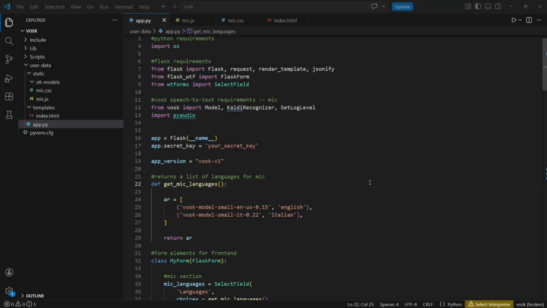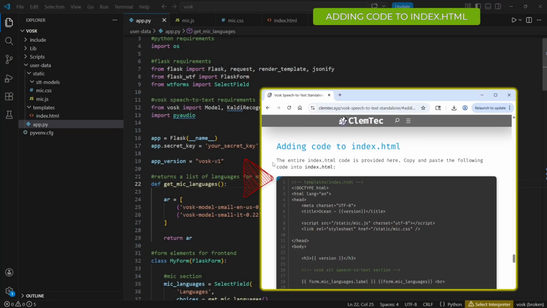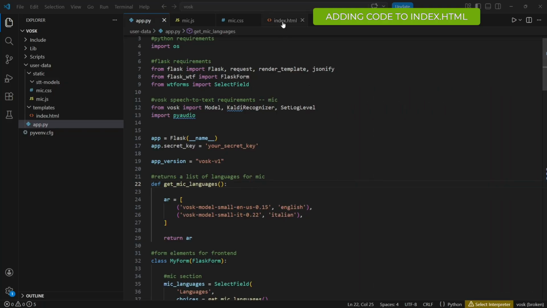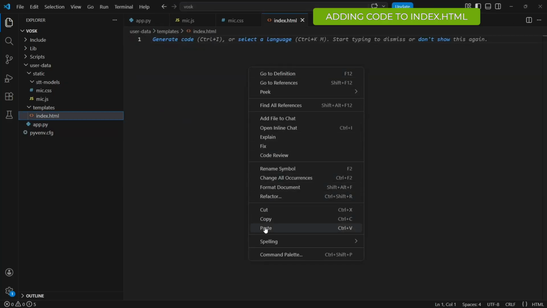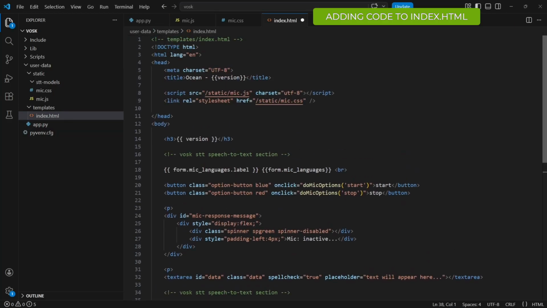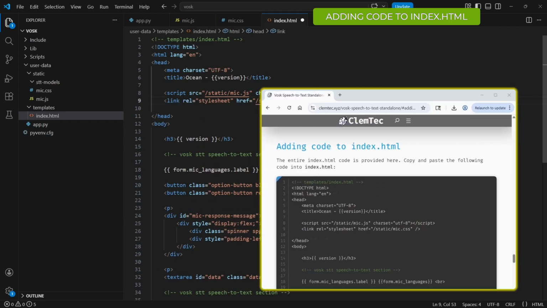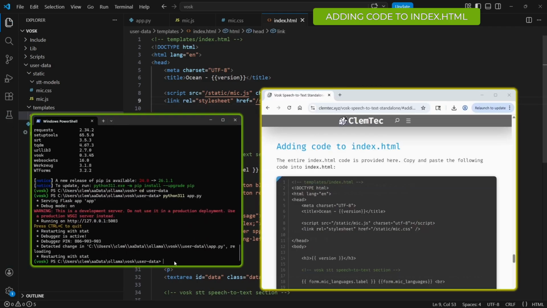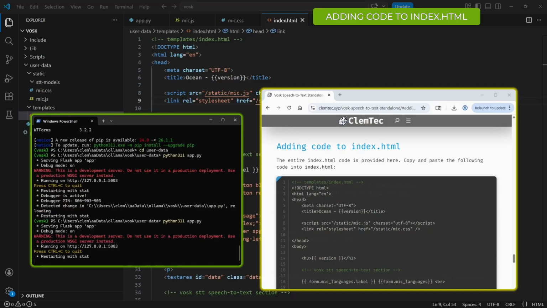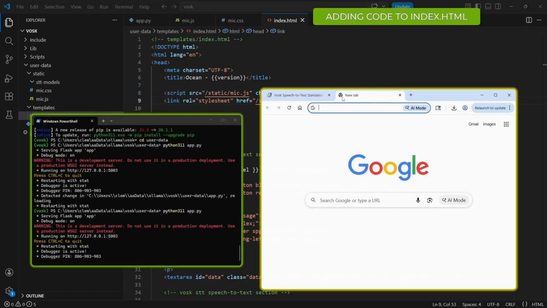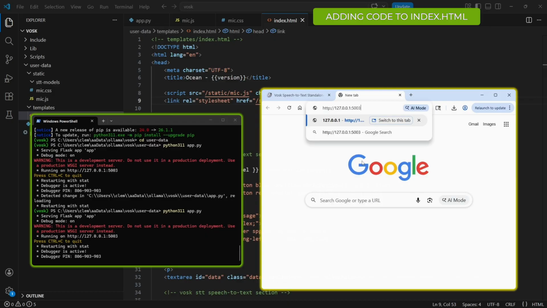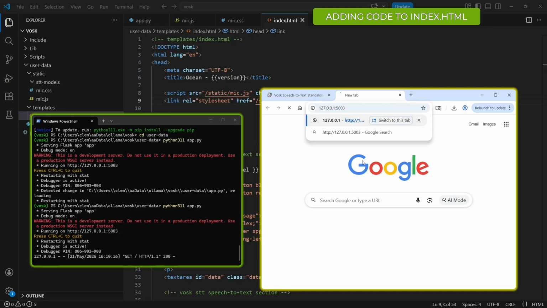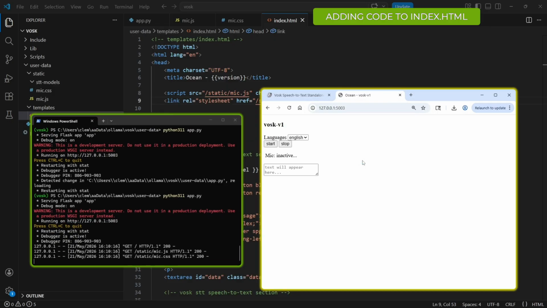Let's add code to index.html. Copy the code from my website and paste it into index.html, then save the file. In a moment we'll inspect the code, but first let's run the app in the browser. Check that you have app.py running in PowerShell. Have your favourite browser ready and enter the URL http://127.0.0.1:5003. We'll add the styling a little later, but hopefully you see something similar in your browser.